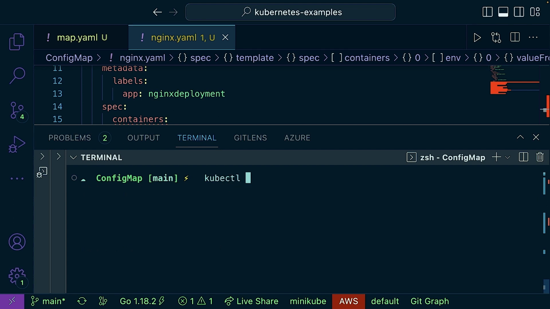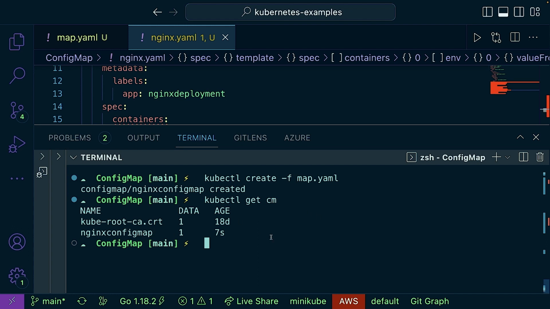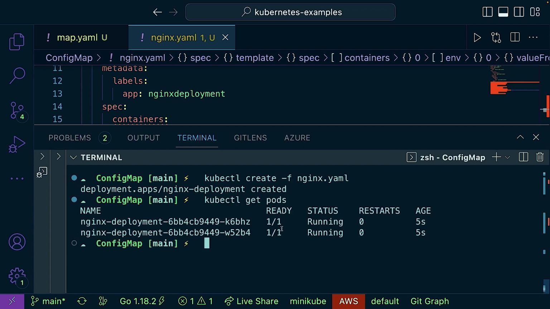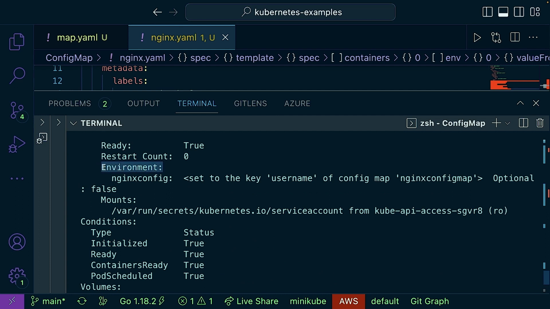Now, if I wanted to, I could run kubectl create -f map.yaml. All right, now it's created. I could run kubectl get configmap or cm. We can see that right here. And then I could run kubectl create -f nginx.yaml, and that's created. Now, if I just run kubectl get pods, and then if I copy the pod here and I run kubectl describe pod, if I scroll up a little bit, we can see here that I'm specifying in the environment the Nginx config for our key map. Now that's how you would do it without Portainer. Let's go ahead and take a look at how you would do it with Portainer.